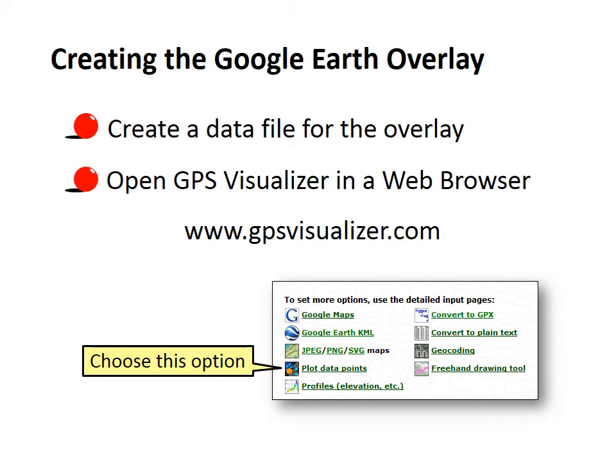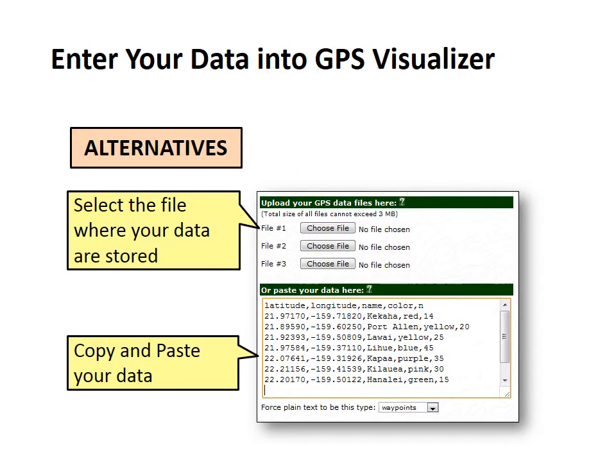GPS Visualizer is going to use your data and create an overlay. This procedure may seem like a lot of work, but you'll see that your result is just a few clicks away. There are two ways to get your data into GPS Visualizer. You can browse to the file with your data. Just click on the Choose File button to get started. The alternative is to copy and paste your data into the data window.